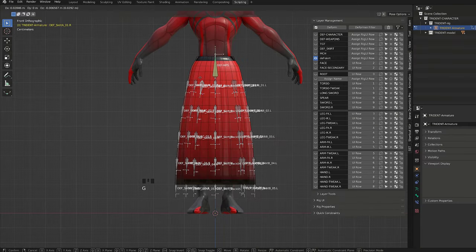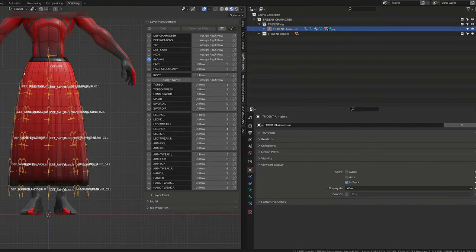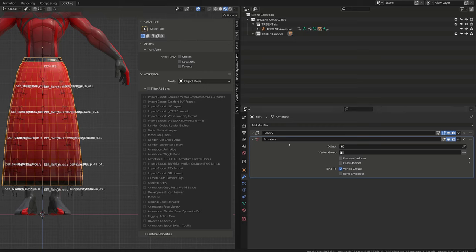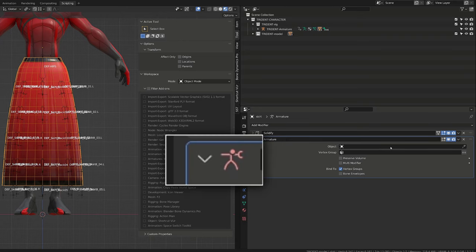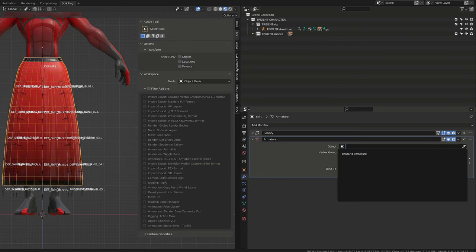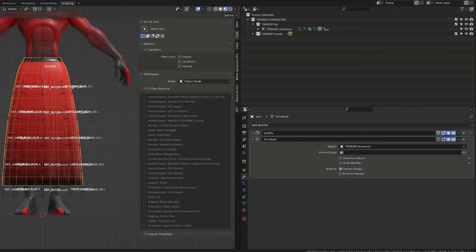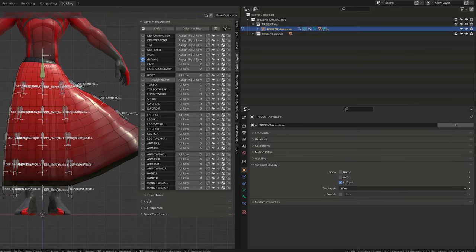We have to address one problem. Now, as I move the bones, the skirt is no longer reacting. The issue simply comes from the armature modifier. Since I merged both rigs together, Blender can't find the previous rig anymore. When the modifier or constraint doesn't work, you can see its icon appearing in red. To fix the issue, I simply need to find my rig in the target object. Now everything is back to normal.